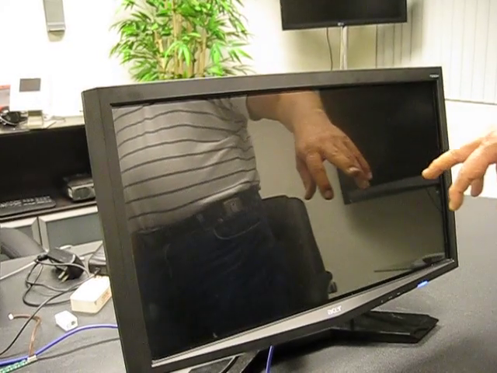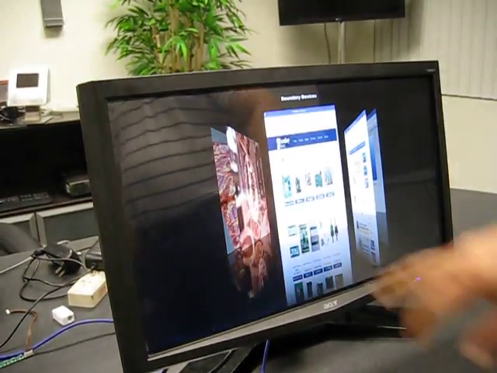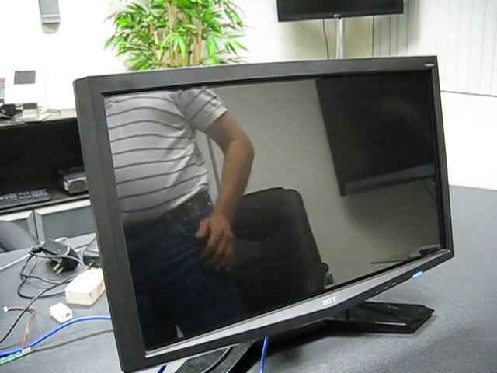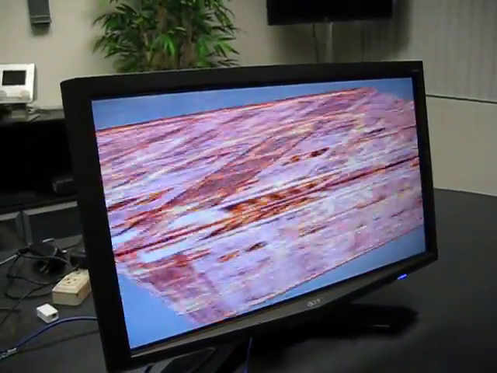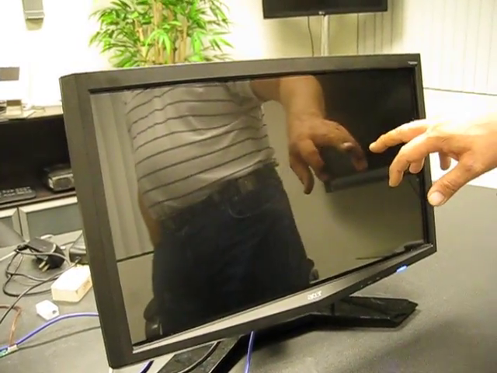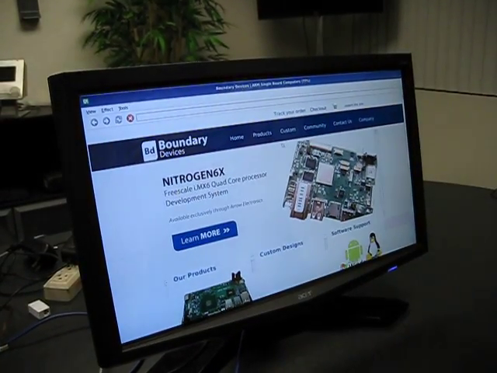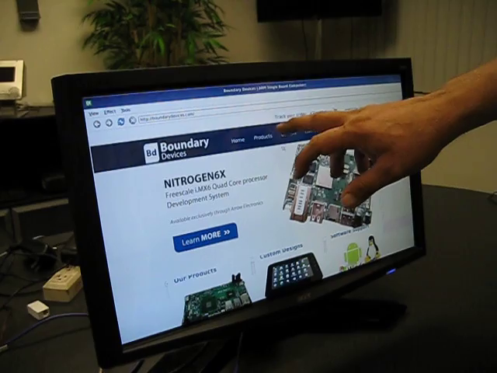There are also a couple of demos that were produced by Vivante to showcase the power of the graphics processing unit, really mostly just animated renderings. And then we're showing a couple of other things here, demos of the Qt WebKit browser.